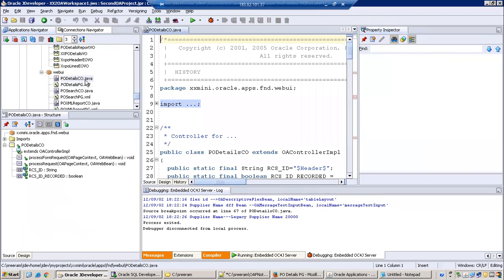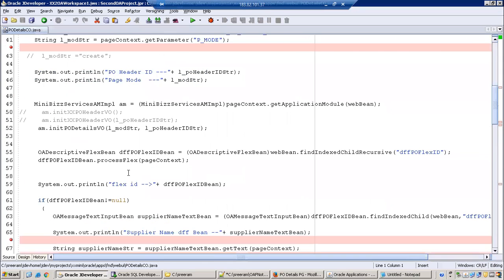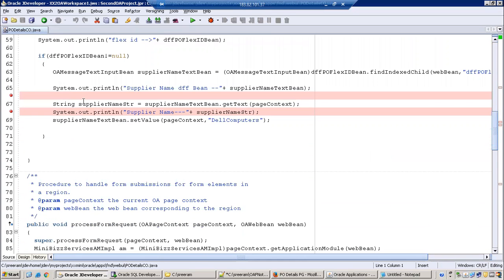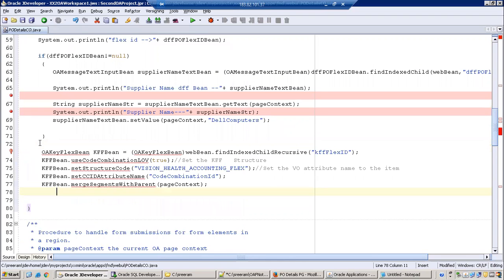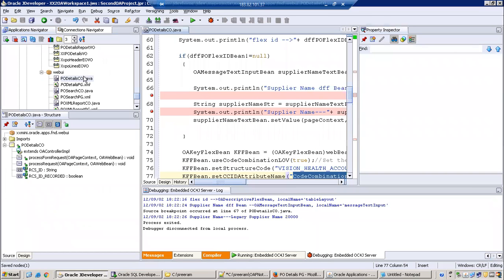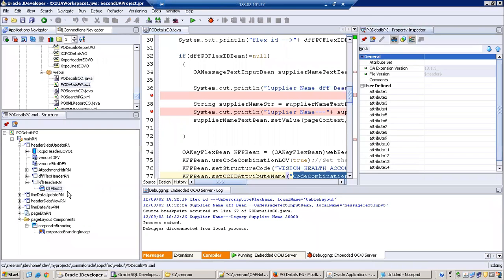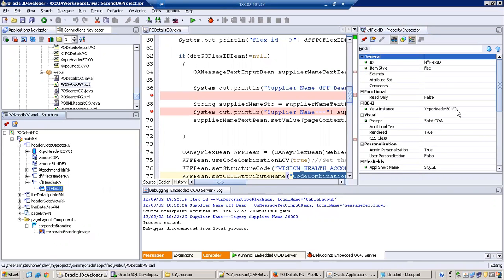The pivot details page. This is our bean ID, and we need to use code combination LOV true. We are setting the structure code, and we are mentioning that this will display a couple of LOVs, right? And we are telling which attribute you want to save it to. We want to save to a column called code combination ID. This is nothing but the code combination ID column which is available in the VO instance which we have attached to that particular flex component. Okay, that's how it will identify.